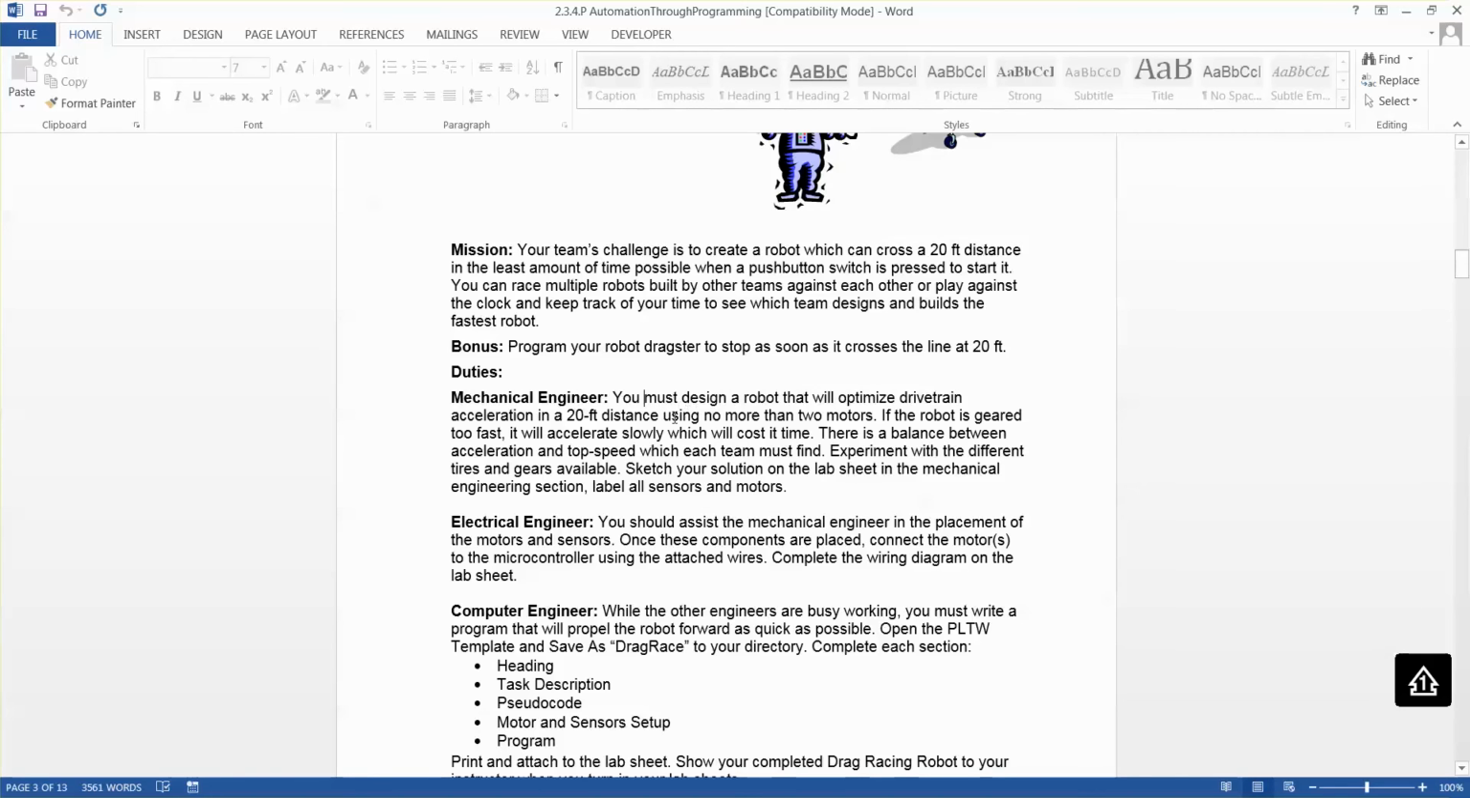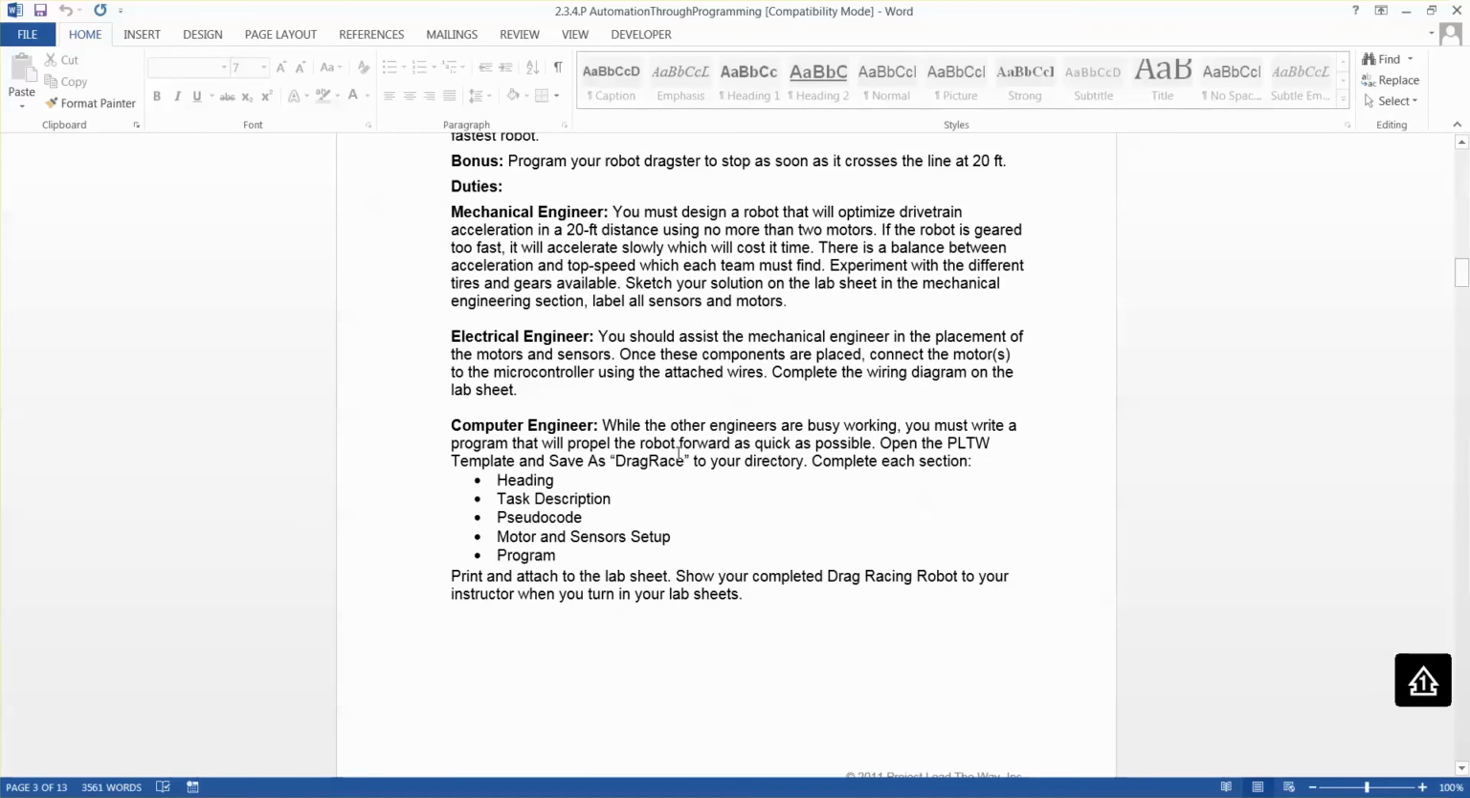Your mechanical engineer is going to be the one who's more hands-on, more building, dealing with the motors, assembling everything together. The electrical engineer is going to be the one who's wiring things, making sure motors and sensors are plugged up correctly, making sure you have a battery that's fully charged for the test day, and everything is set up electrically like it's supposed to.